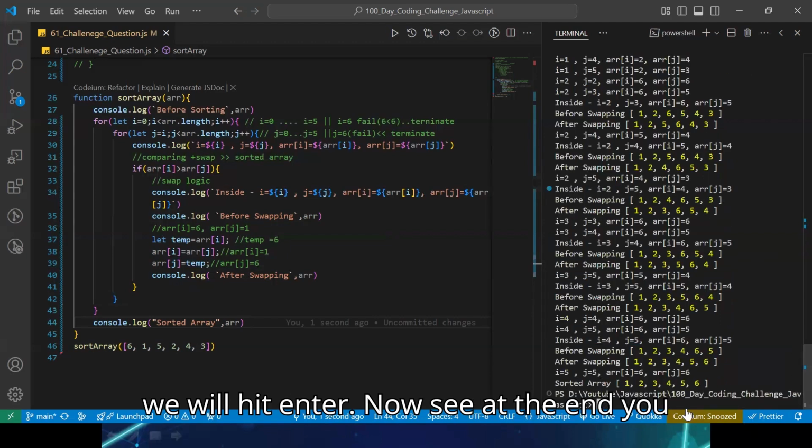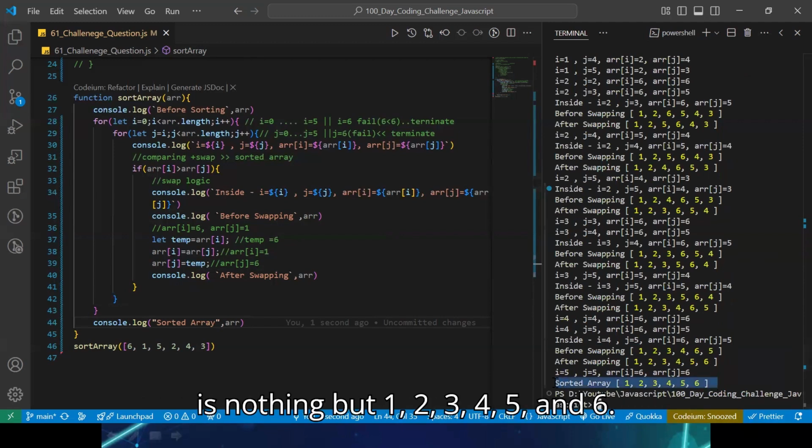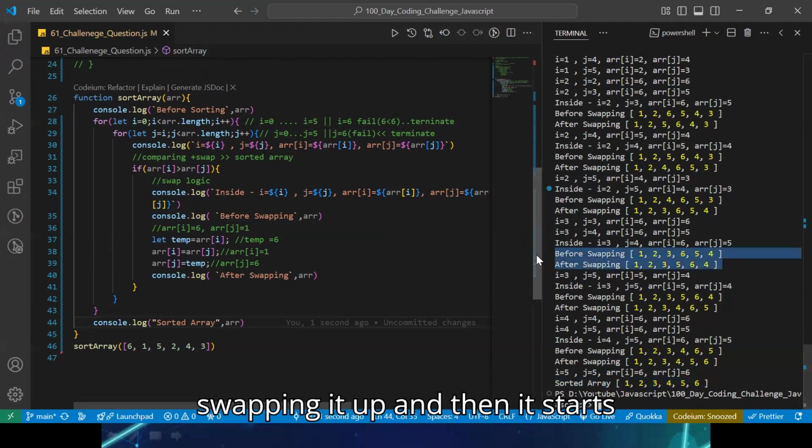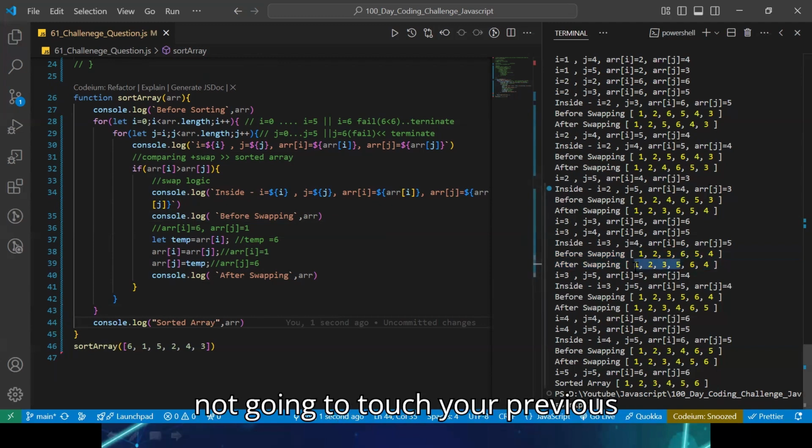Now see, at the end you are going to get your sorted array, that is nothing but 1, 2, 3, 4, 5 and 6. Whenever it is going inside, it is swapping and then it starts again working with your new array values, okay? That is, 1, 2, 3, 5, 6 and 4. And if you see, it is not going to touch your previous values, that is, it is sorted. That is why we have taken j is equal to i. So it will start after that, okay?